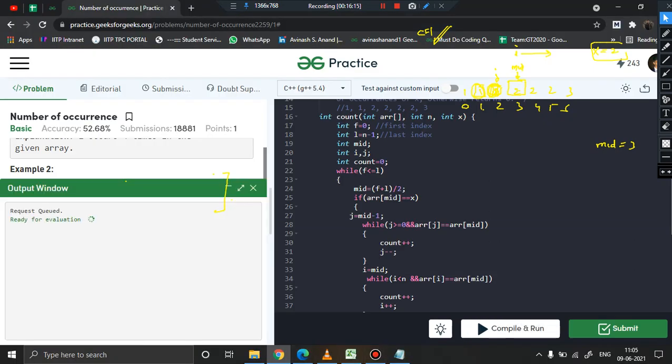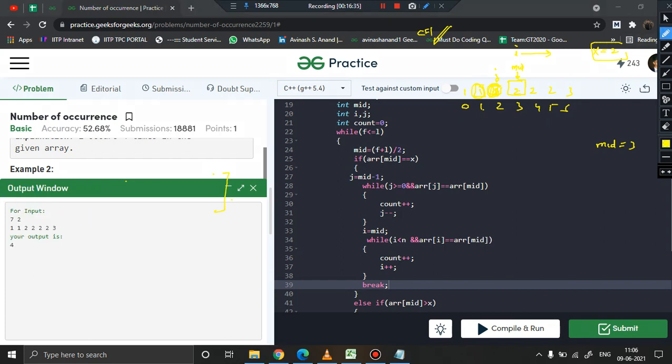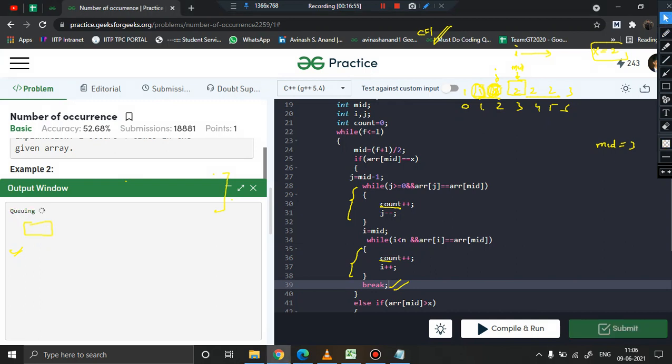So this particular problem will also work fine. Let me compile it. This approach will also work fine, and it will give you the answer. One more thing, I should give a break here. Why? The moment both while loops have done their execution, you should stop. The moment you have completed traversing the left part and right sub array, you should stop, otherwise it will lead to time limit exceeded. So I give a break here because this is traversing the left sub array and that is traversing the right sub array from the middle position. Both maintain the count in the variable, and count will be returned here. You can see there are 4 occurrences of 2. So this logic also works fine and gives the answer correctly.